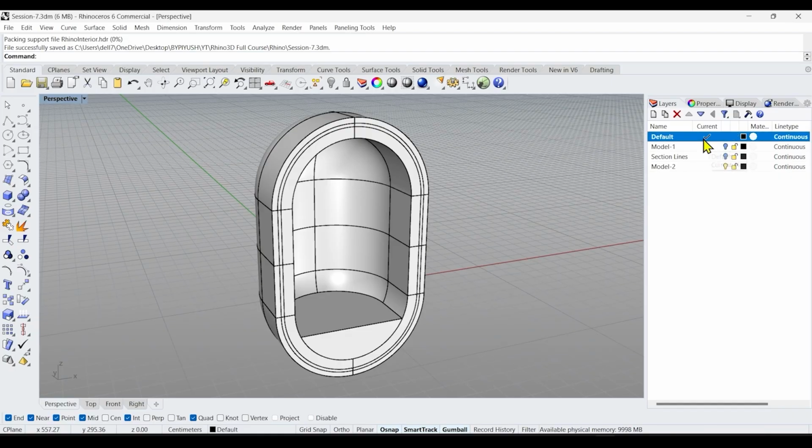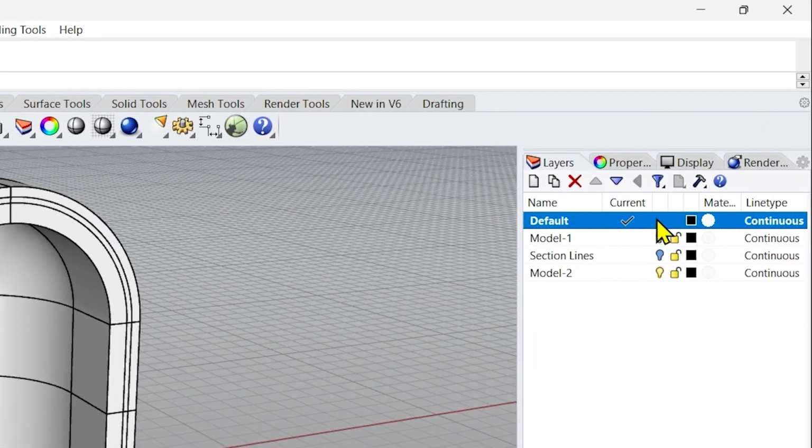Let me go to the default layer. Current layers, you can't do anything. Instead of changing the colors and all, you can't hide, you can't lock. Same with any other CAD software. Not much of a difference.